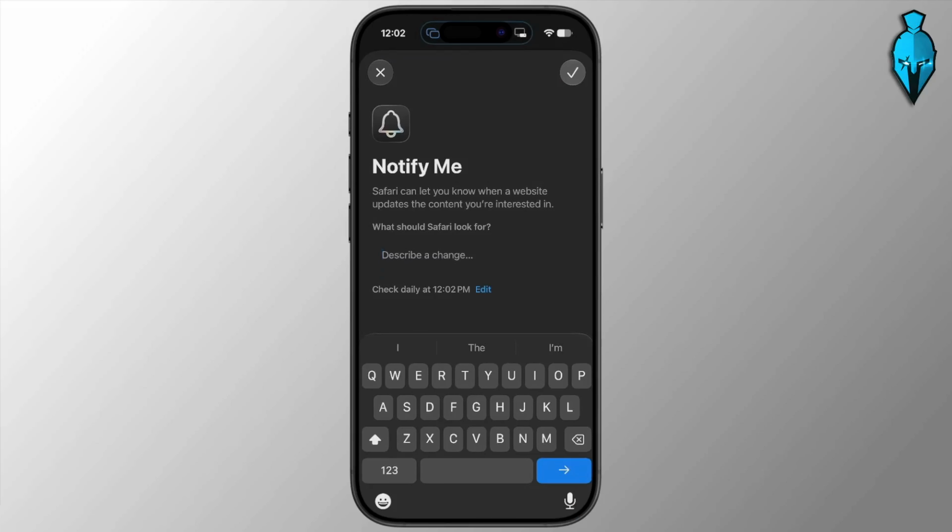You can choose what you want Safari to watch out for on that page, such as like a price change or a product restock. And Apple will say Notify Me can monitor web pages for changes and alert you whenever they do happen. So go ahead and confirm the notification, and Safari will then monitor the page.